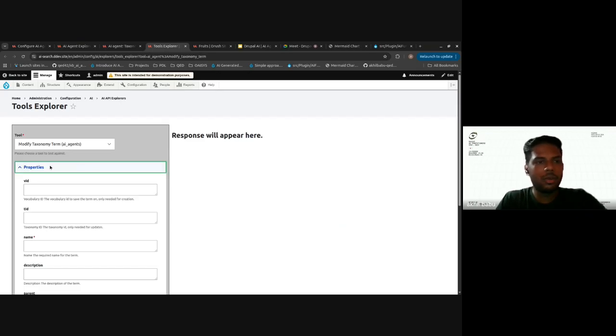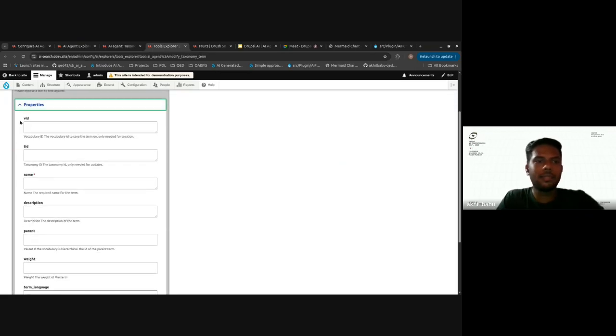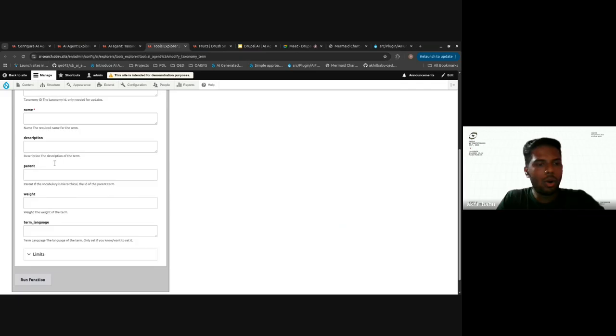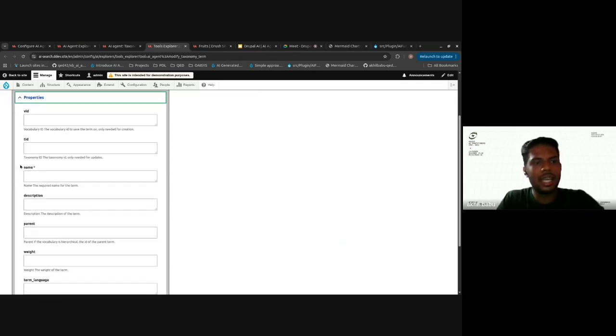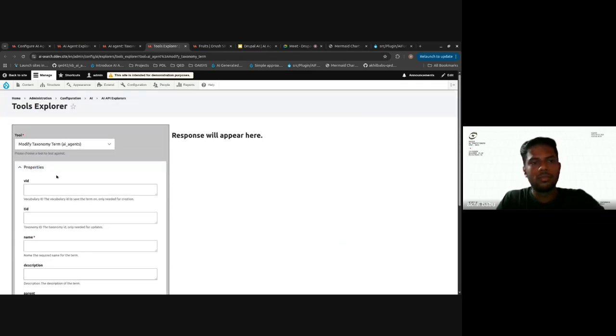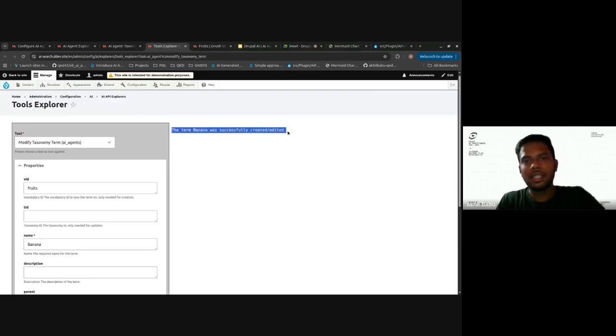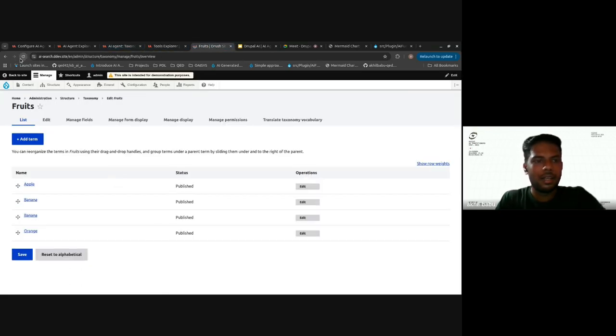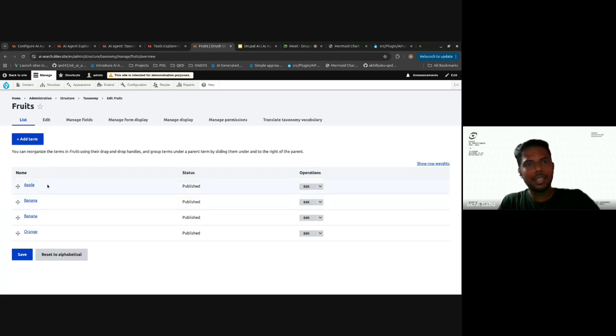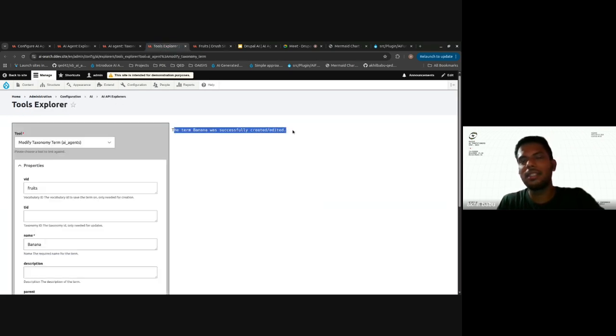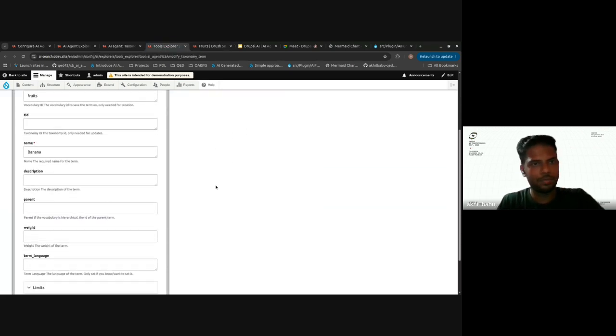If I click on this for the modified taxonomy term, this tool accepts VID, term ID, name, all these things as arguments. And here the name is a required parameter. So what I can do is directly give the value as fruits. And let's say I'm going to add banana here. If I click on run function, the term banana was successfully created or edited. If you check the output, we can see the term was added here. So this is the success message that the agent sees when it uses the tool.